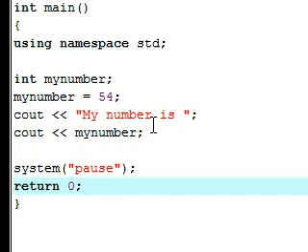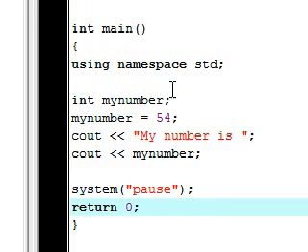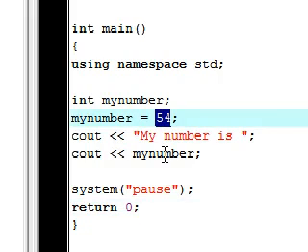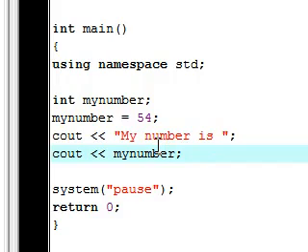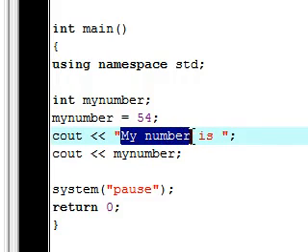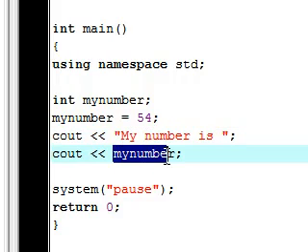In this tutorial I'm going to be showing you how to change the value of a variable. As you can see in our last tutorial, hopefully you're just going through tutorials one by one. In tutorial 3 I showed you how to output a number by calling it from our variable. So now if we were to output on the screen, it would just read my number is 54.